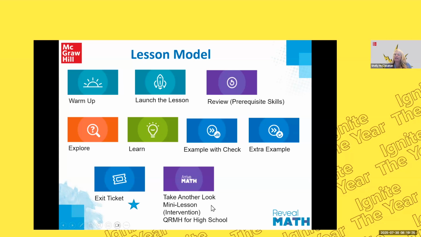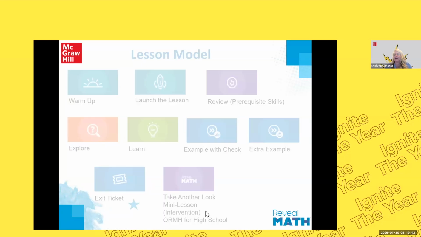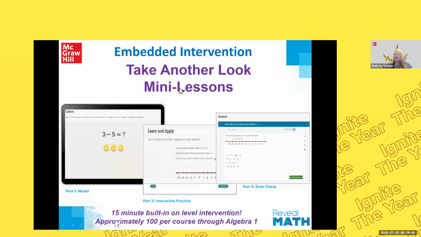So, a Take Another Look mini lesson. There are about 100 of these in each course up through Algebra 1. And if you teach Geometry or Algebra 2, you do also have access to what's called the Quick Review Math Handbook. So you don't have the Take Another Look mini lessons, but you do have the Quick Review Math Handbook. I'll show you what that looks like in just a moment.